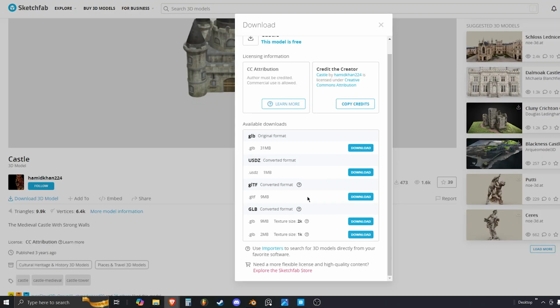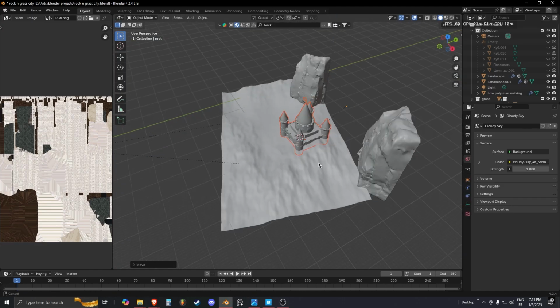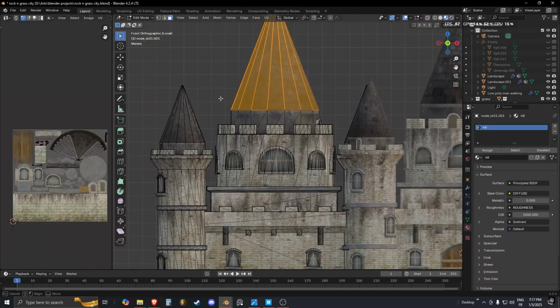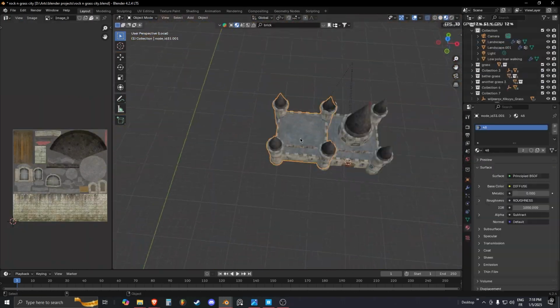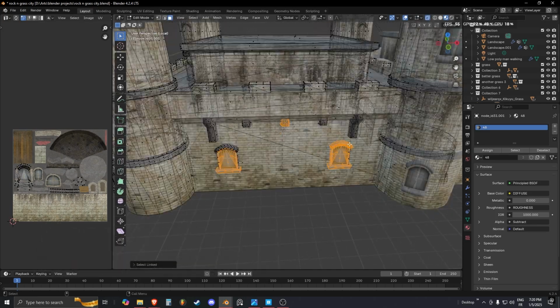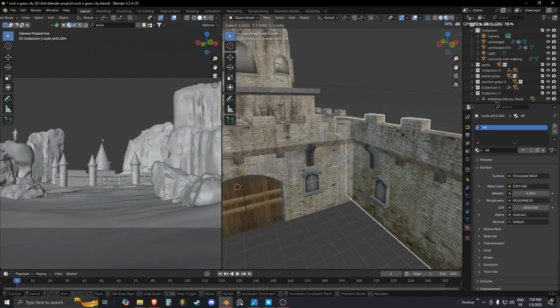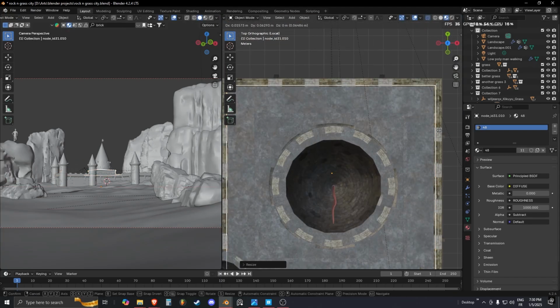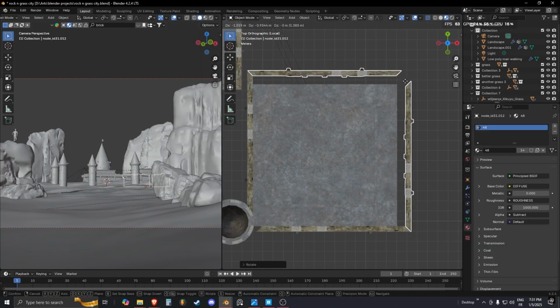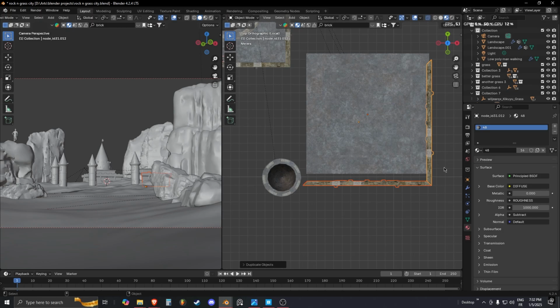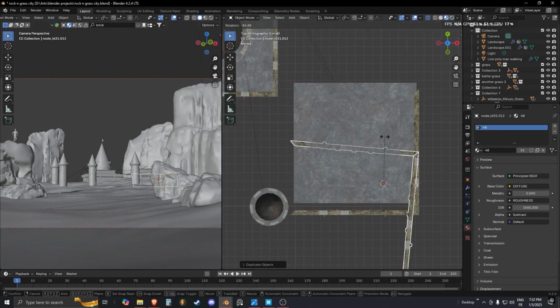A special thanks to my guy Hamid for sharing his amazing castle model that saved me some time. You can find the link to his profile in the description. I separated the walls from the original model and started modeling my castle to match the idea that was in my mind.